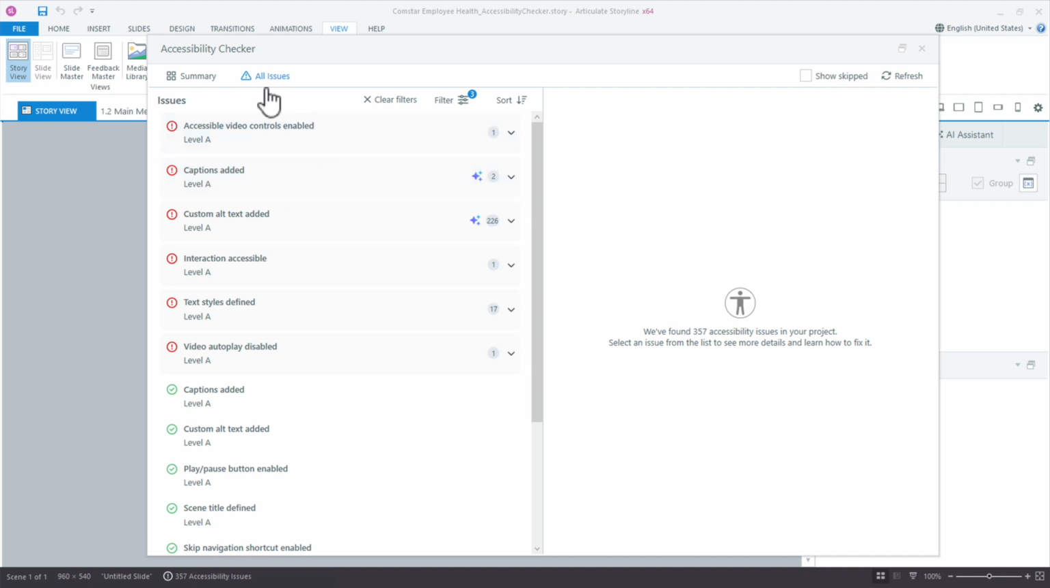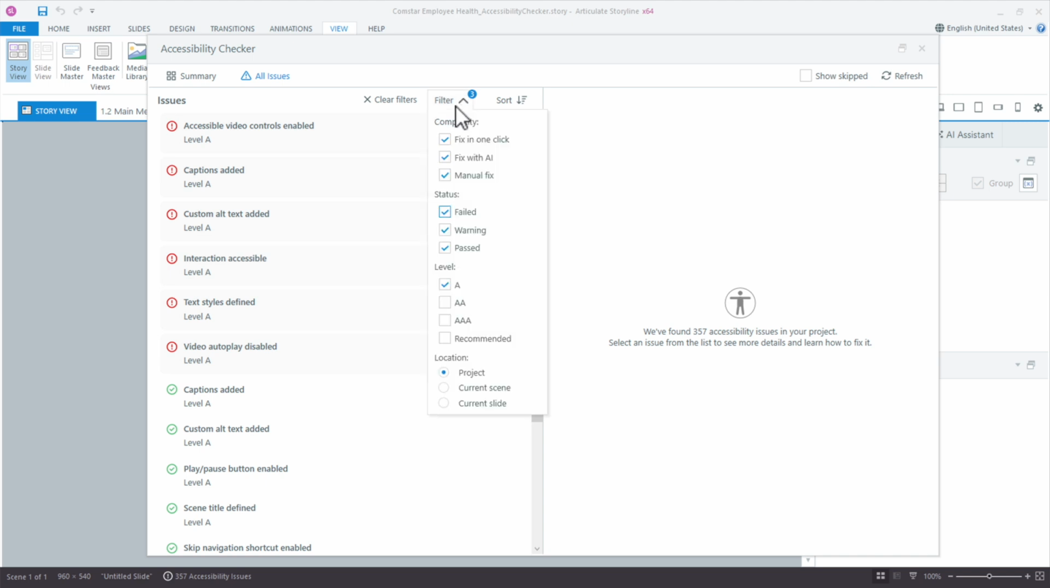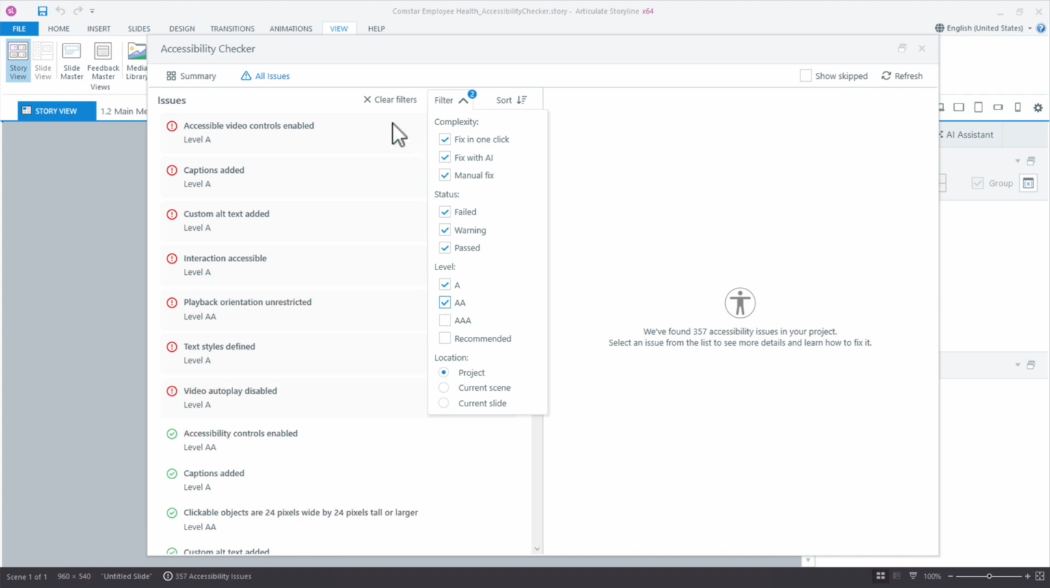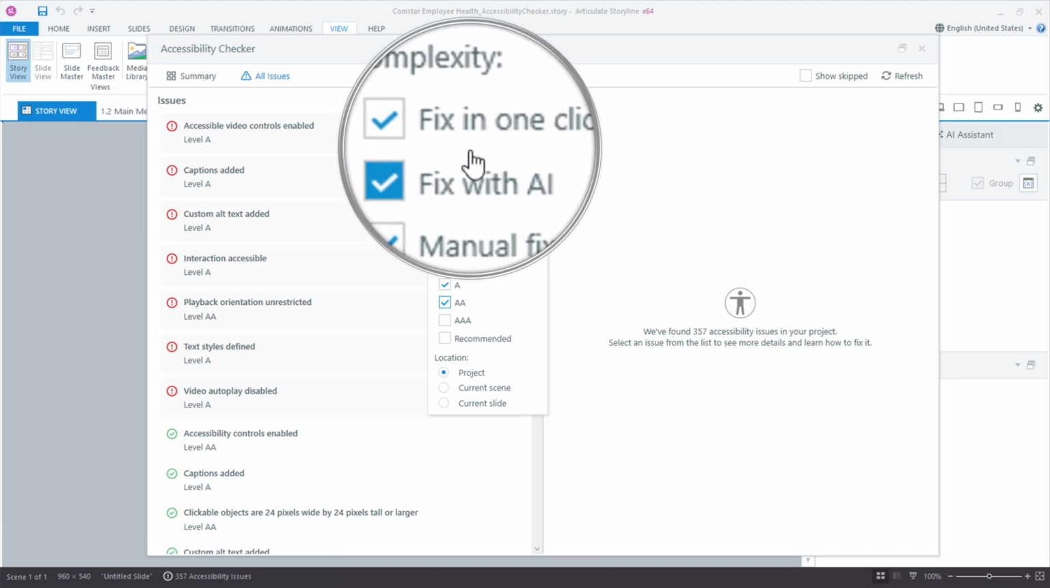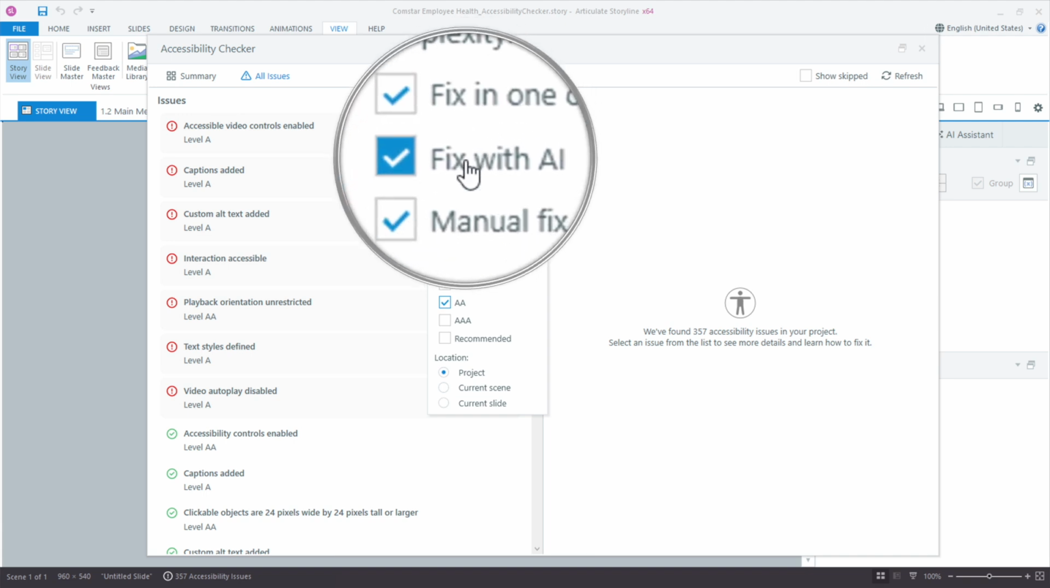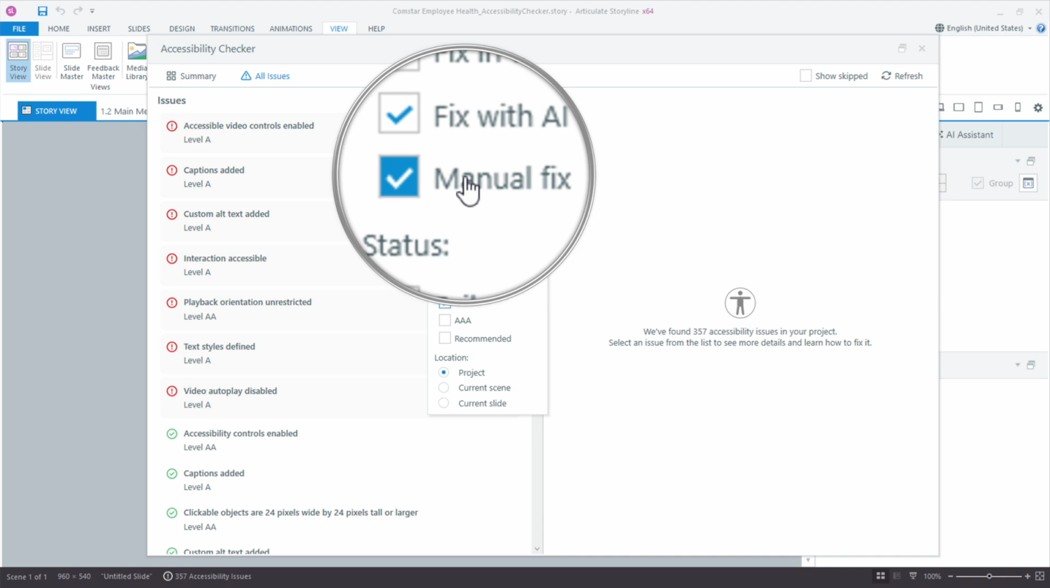You can see all issues up top, and because I clicked level A, my filter right here should be showing me just the level A issues, but I can obviously add additional issues or clear all filters altogether. Now, one last thing I'll point out here in the filters, you also can address issues that can be fixed with a single click or AI assistant if you have AI assistant, and then of course some just always have to be fixed manually.